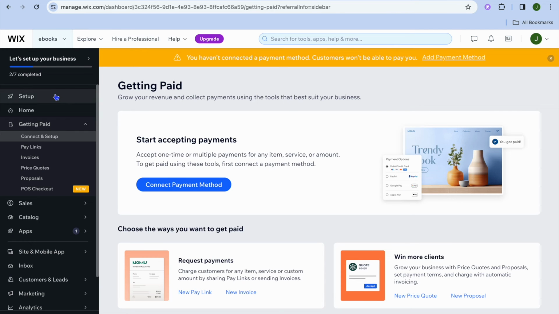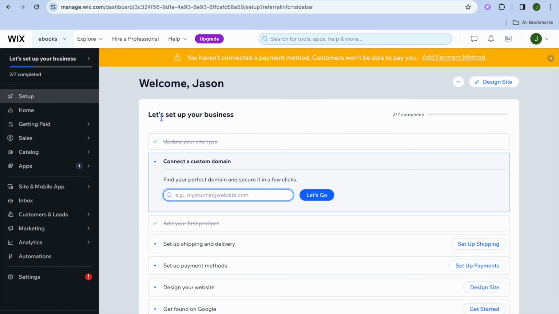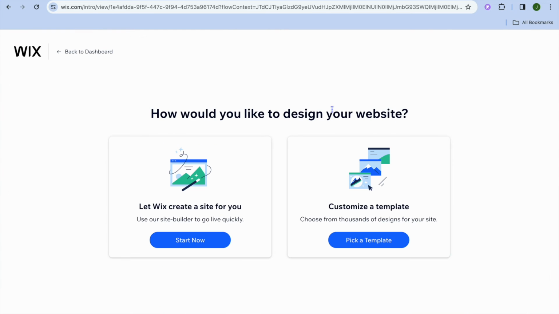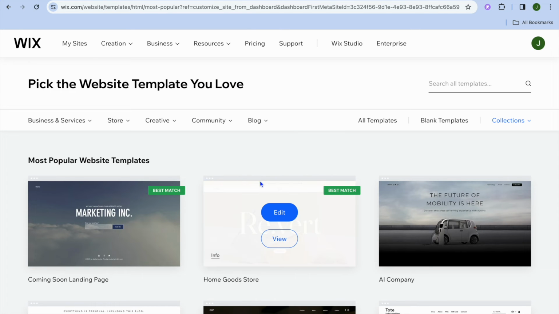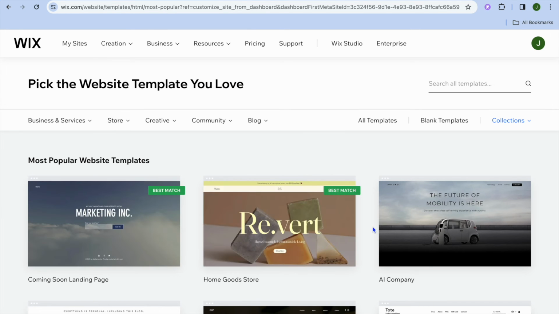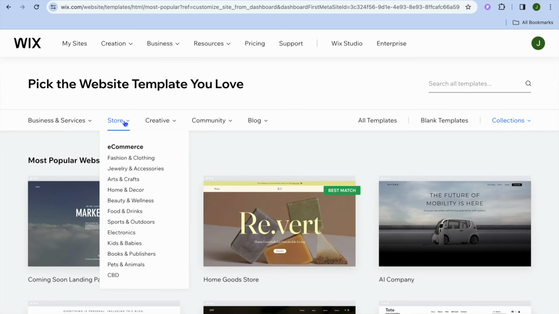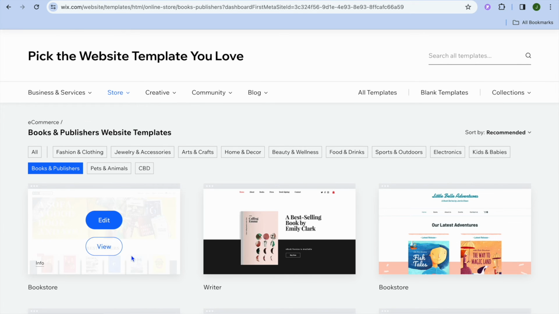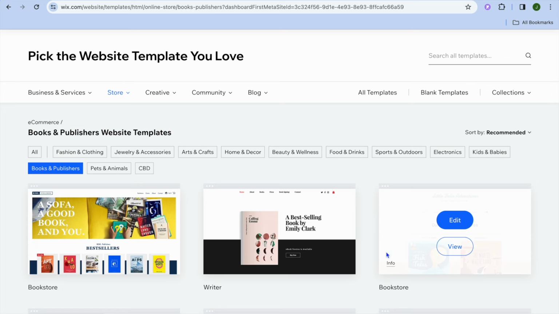Once you have set up the payment options, you're going to tap on Setup in the top left-hand corner. Then you're going to tap on Design Site. After selecting Design Site, you're going to tap on Customize a Template. And from here, you can choose from any one of these templates right here. Or you could simply tap in the top right-hand corner and you can search based on your preferences. So for example, I could hover over Store, select Books and Publishers. Then I can see different templates that I can choose from. And I could tap on Edit for whichever one that I find suitable.